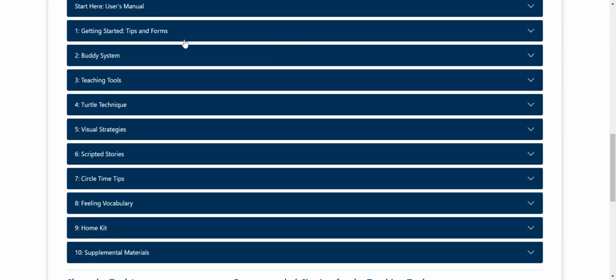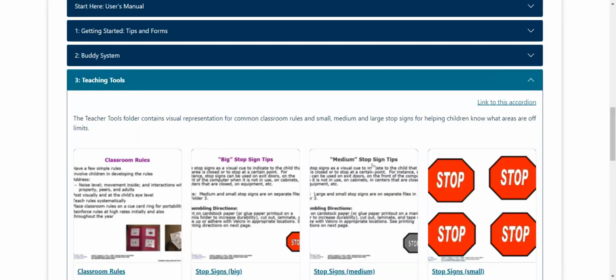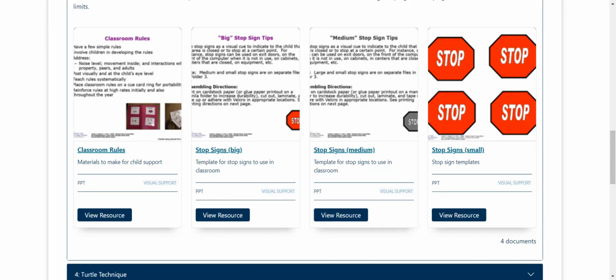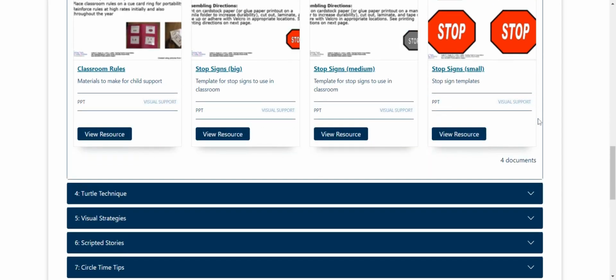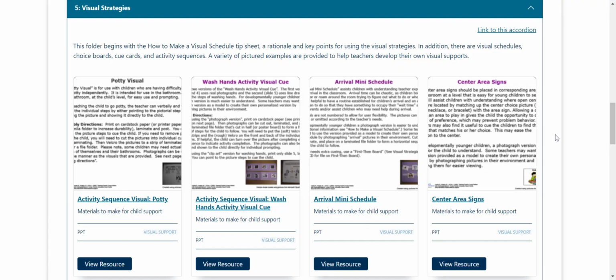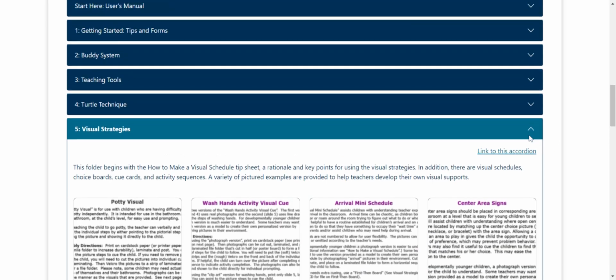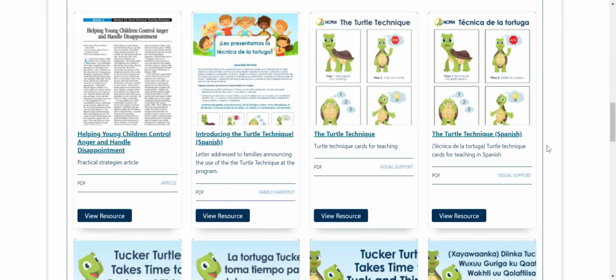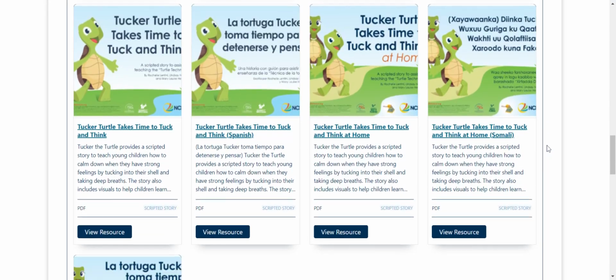Right off the bat, all of these items are items you can put in your resource kit. All of these are considered teaching resources. The teaching tools are specific things that you can create to use in the classroom. They've got classroom rules, the stop sign, lots of stop signs. We can also look at visual strategies. These are more teacher tools that you can use. We can also look at the turtle technique. This is a very popular teacher resource. So all of these would be considered teacher resources and teacher tools.